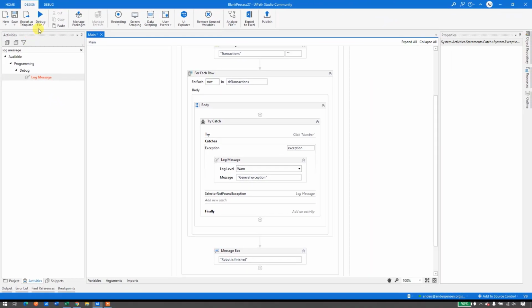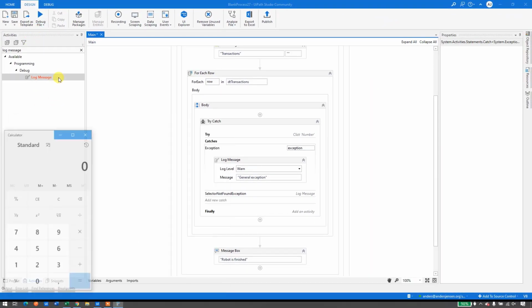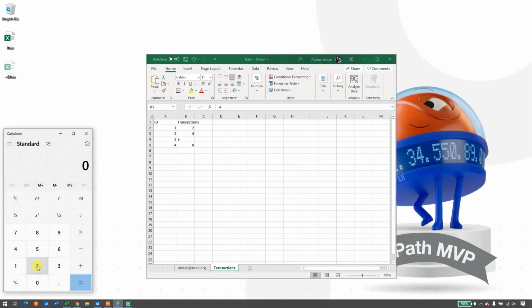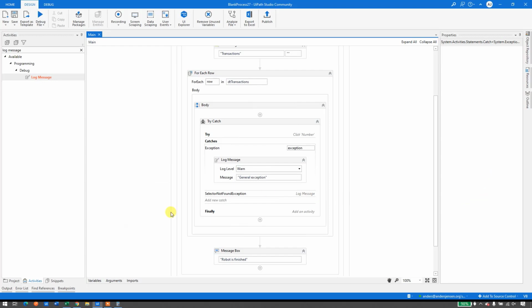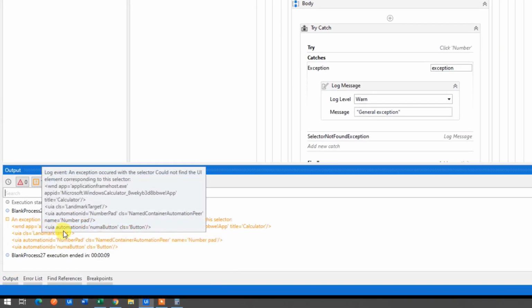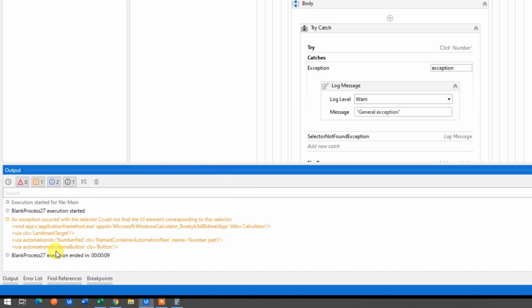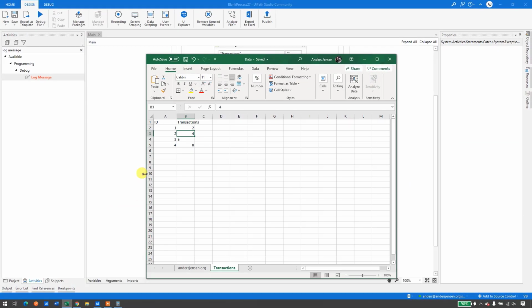Because if we run here, let me have the calculator open. So find it and open it. So if we run it, 2, 4, and then we will try to have the 6, it can't, and the robot is finished. But let me show you the log here. Here we only have 1. And now again, we have an exception occurred with the selector. You can argue that it is an error with the selector, but it was an error caused by invalid data here. So how do we do that?